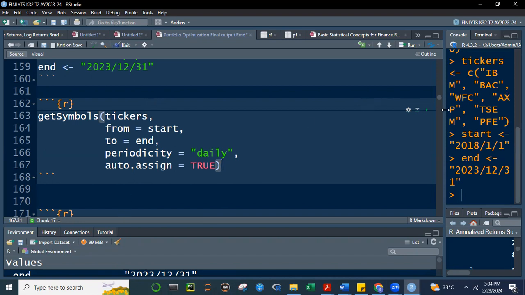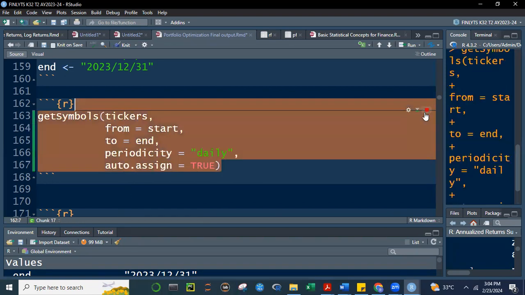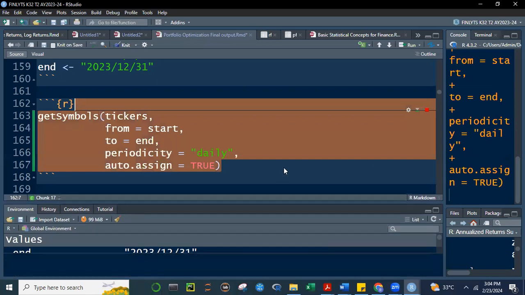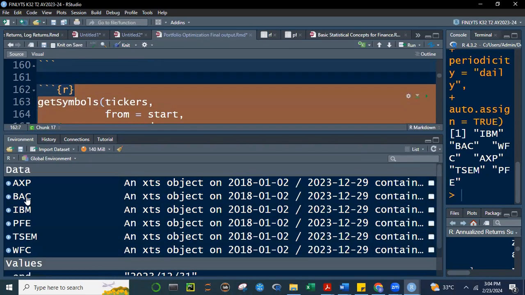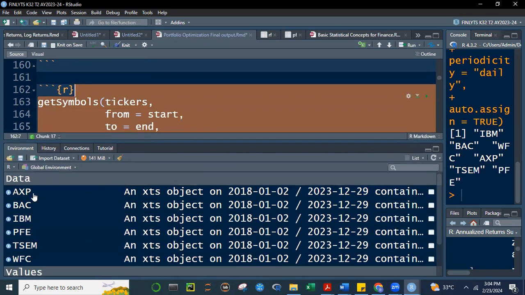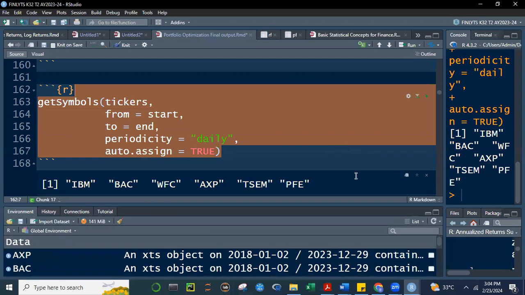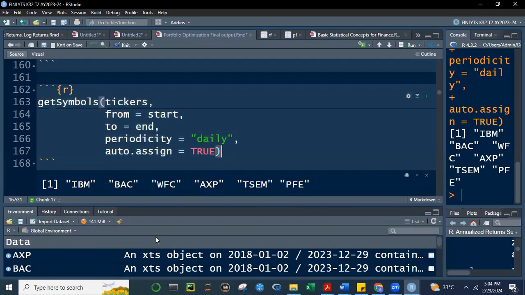So this means R will automatically give the same names of the tickers to our objects. Okay, so I'm loading this now. I'm running this, and I'll begin to see here under data the 6 objects that are named in tickers. So American Express, this is Bank of America, IBM, Pfizer, Tower Semiconductor, and then Wells Fargo. All right. Okay, so it identified here the xts objects that we have.